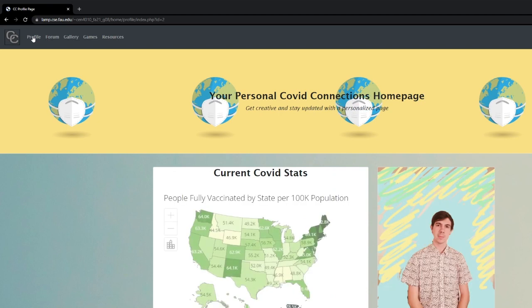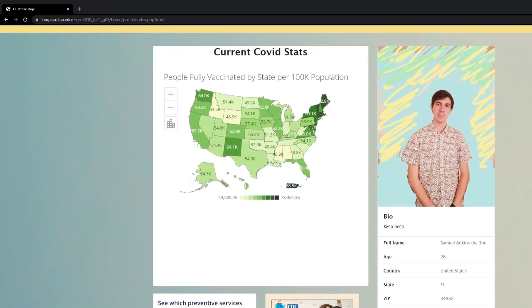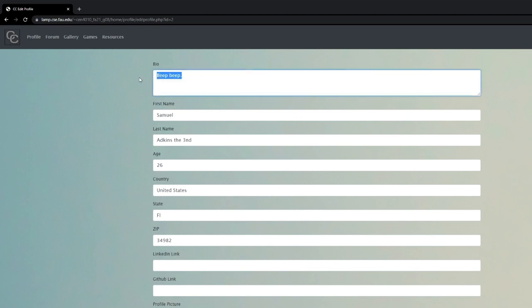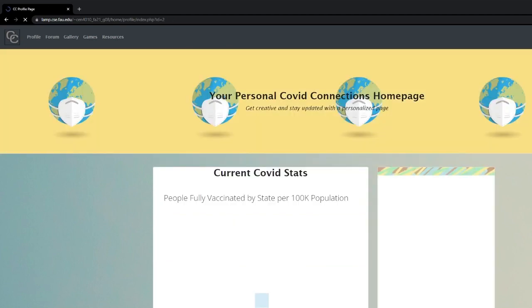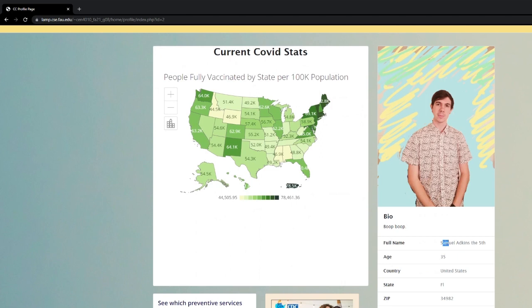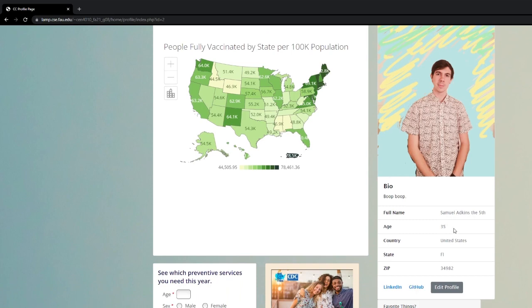We can click over to profile now, and this is a spot where a user can customize their profile towards themselves, especially with a fully linked into the backend little edit profile section where they can change their bio, say from beep beep to boop boop, and their age from 26 to 35, and they can go from the 3rd to the 5th. Click Save Changes, and there you go. Same Adkins the 5th, beep beep became boop boop, and they're now 35.